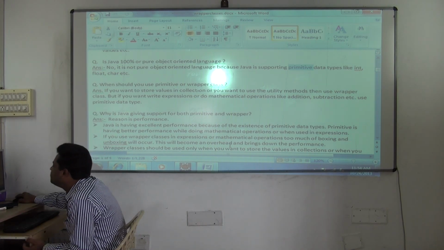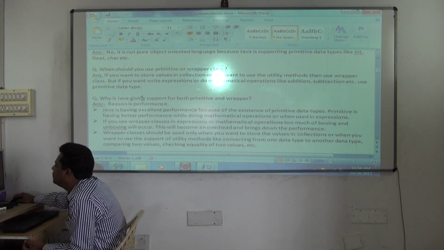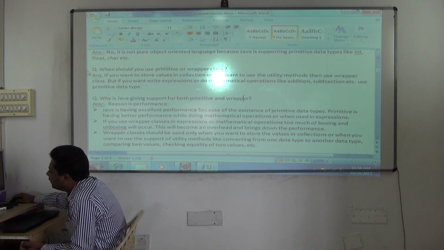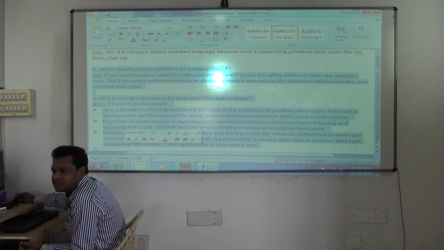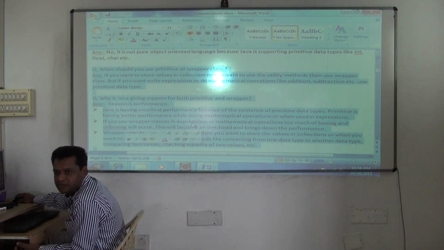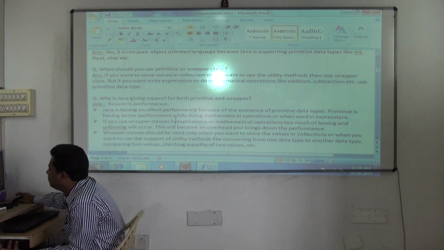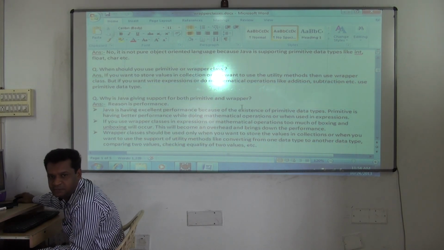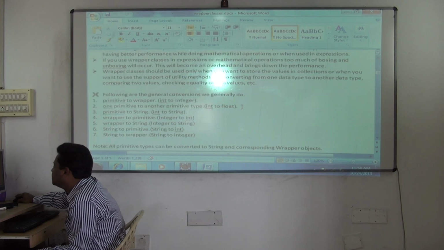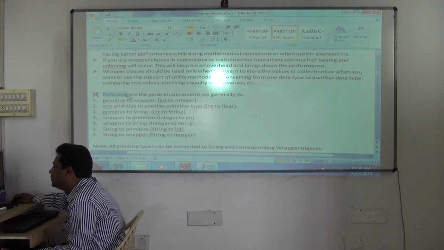Fine. When should you use primitive or wrapper class, and why is Java giving support for both primitive and wrapper? We'll come and discuss these two points. Let us keep these two points pending, because unless you understand the subject, there's no point in discussing that. Meanwhile, you can write these points down. Clear? Fine. Next. See now, we'll start off.